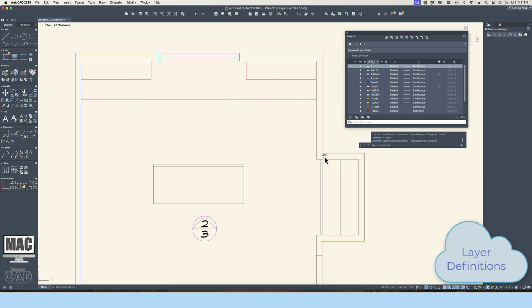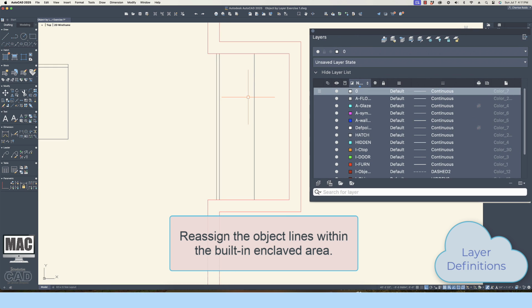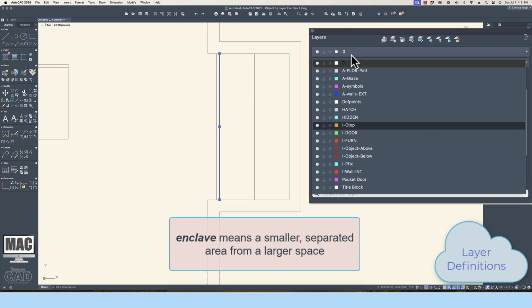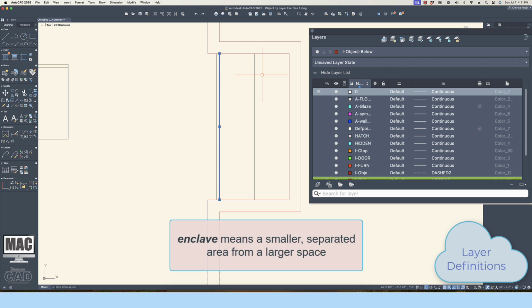We will repeat the layer organization for the enclave built-in area. Enclave means a smaller separated area from a larger space. Denote which objects should be placed on the countertop, hidden, and dashed layers.